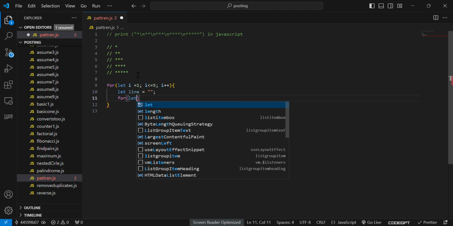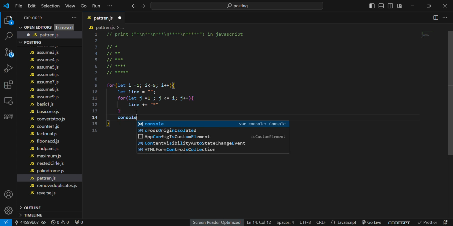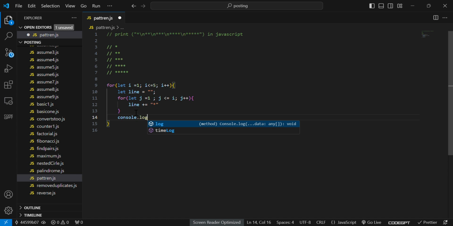Let j = 1, and j <= i, finally j++. So here I'm taking line, and within the empty string I pass a star. Now I'm using console.log and passing line.